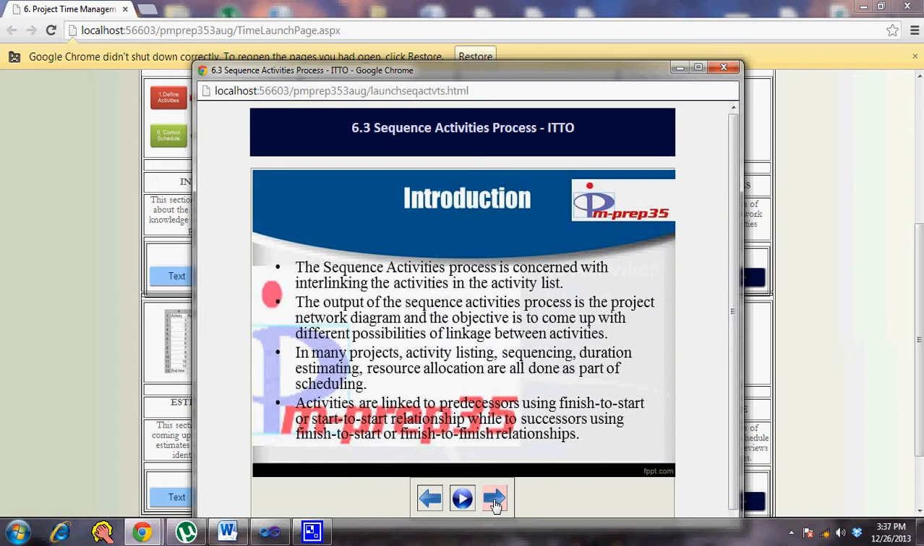The sequence activities process is concerned with interlinking the activities in the activity list. The output of the sequence activities process is the project network diagram, and the objective is to come up with different possibilities of linkage between activities. In many projects, activity listing, sequencing, duration estimating, and resource requirements are all done as part of scheduling. There can be different kinds of relationships between activities. They are called finish to start, start to finish, start to start, and finish to finish.